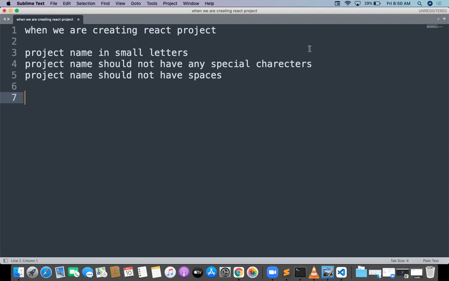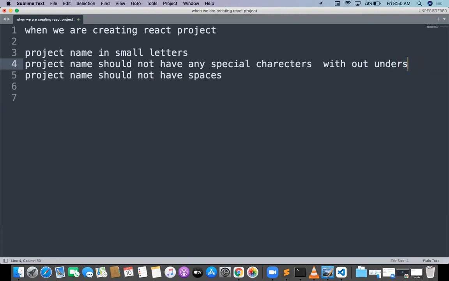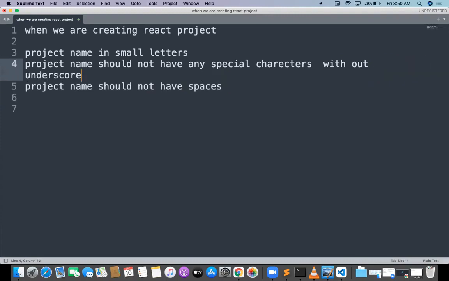Without underscore. Underscore is having some special category, guys. Underscore is always available. Underscore actually has a special category. That is the reason underscore is allowed, but any other special characters are not going to be allowed. And project name should not have spaces. That is the first fundamental point about the project name.